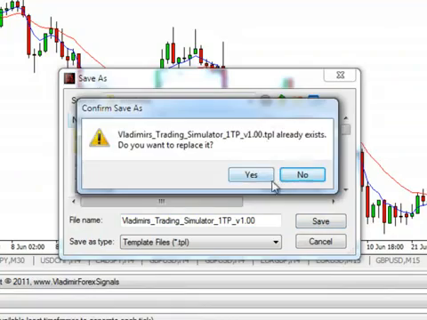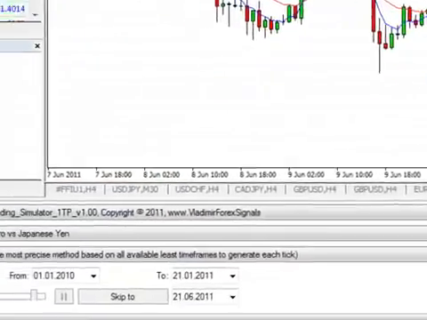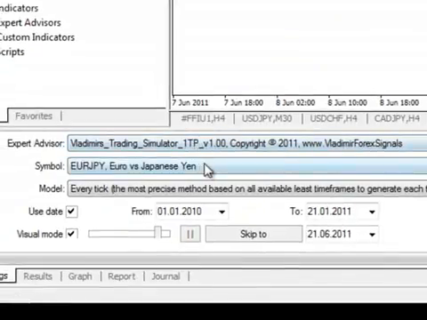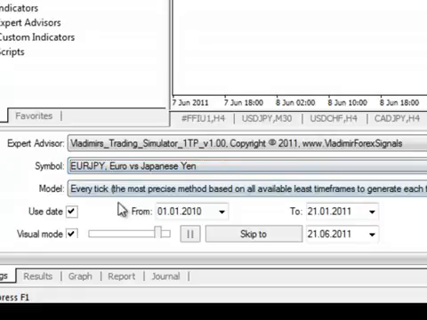I already have it, so I press no. So here I have a template called the name of the simulator. Now I choose any currency. I just choose to use the euro yen. Leave it as it is here with the model every tick. Use date: you can choose the range of the date you would like to test. You can go for 2006, 2005, 2007, whenever you want. And test the strategy you created, test any strategy you know, or just practice your weaknesses, your psychology, and your live trading. Make sure you have the visual mode selected here.